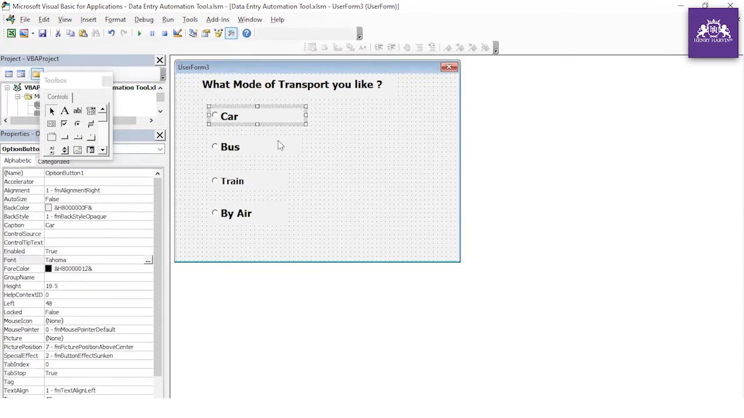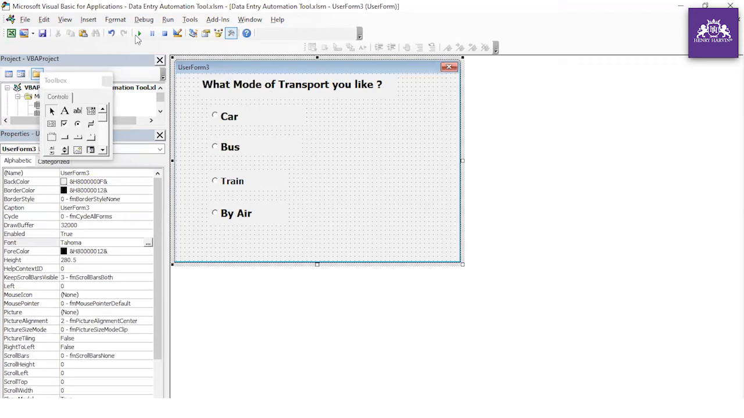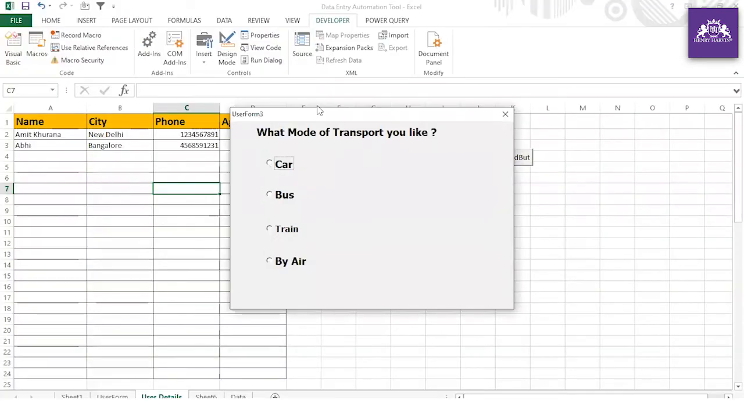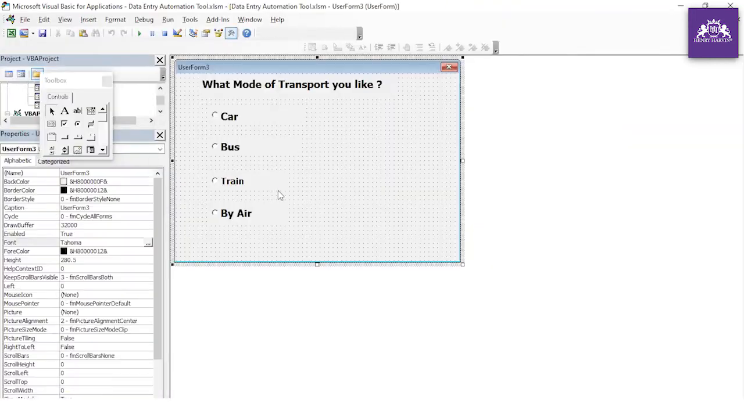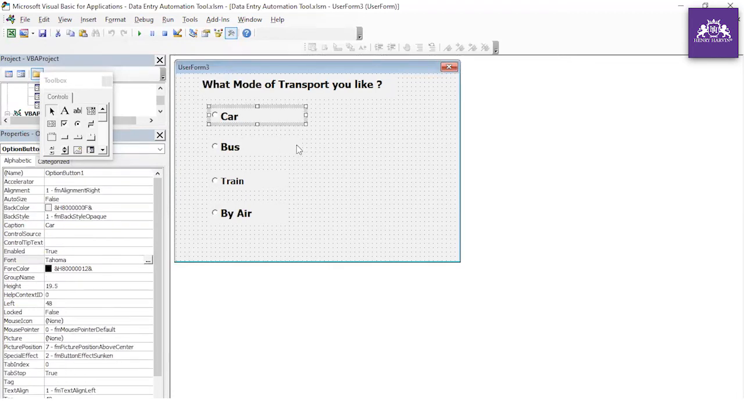Car also can stretch a little down. So you can see that once you open this, you are getting this message: what mode of transport you like? You can select car, bus, train, by air. Either of them you can select, not all. So how can you find out which option we have selected? Guys, understand, once you select this, the message should come that you have selected car or bus.